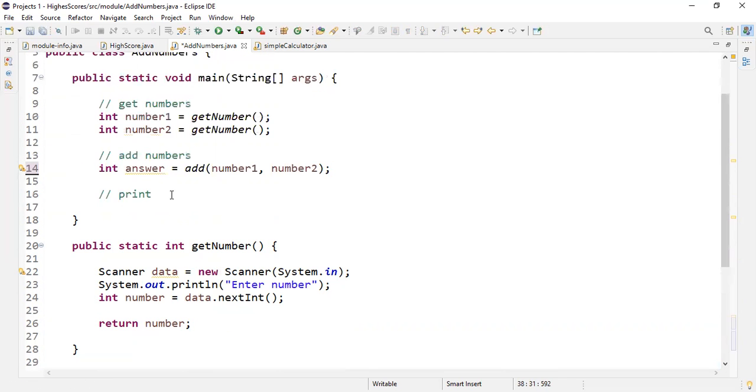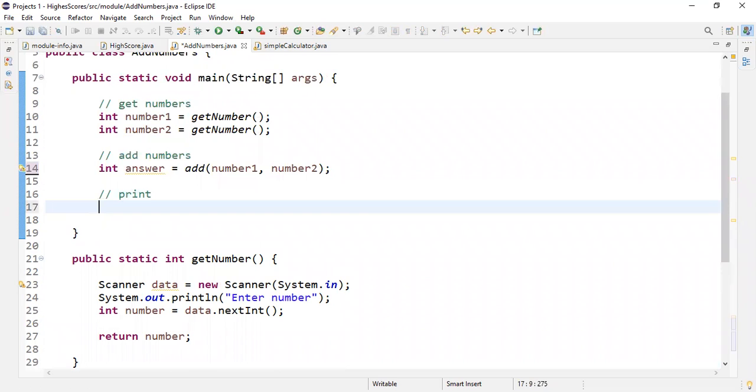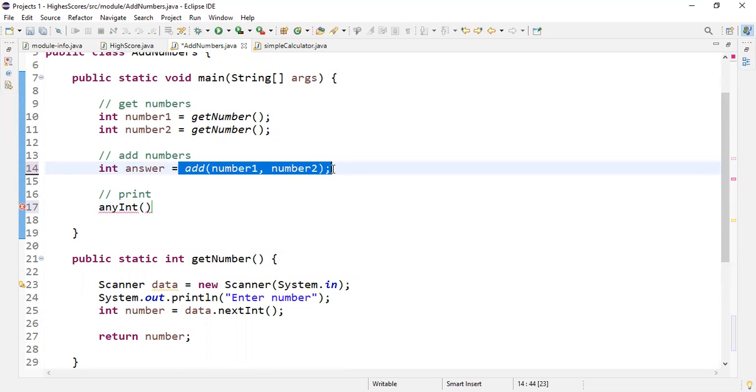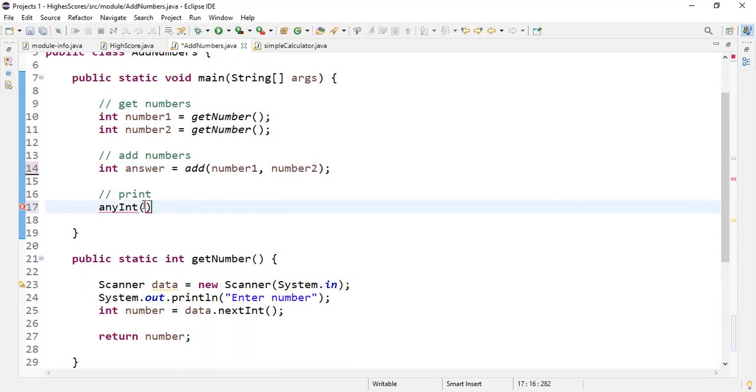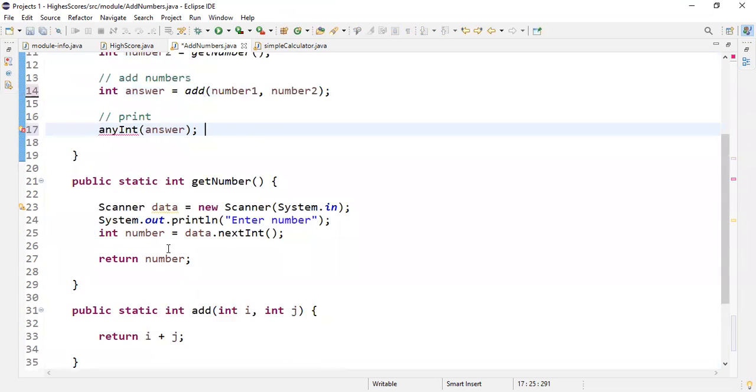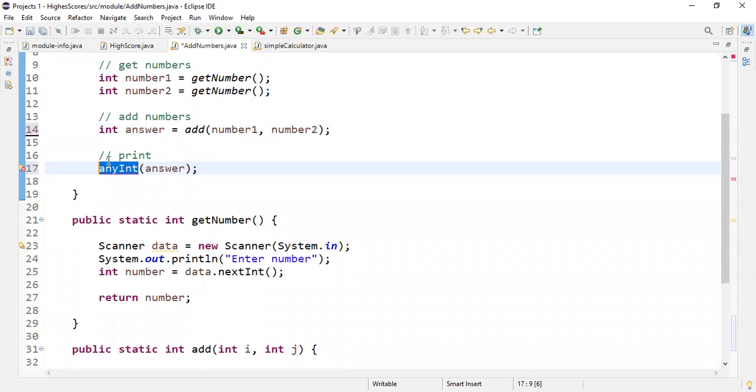By now, instead of having a println statement, we can just say print, and now it's waiting for an integer to be entered. Recall that we stored the answer to the addition of number 1 and number 2 in an integer called answer. So if we just pass answer, we should be able to print it out. It's giving me an error here. Let's see why. Right, because it's not called any int, it's called print.